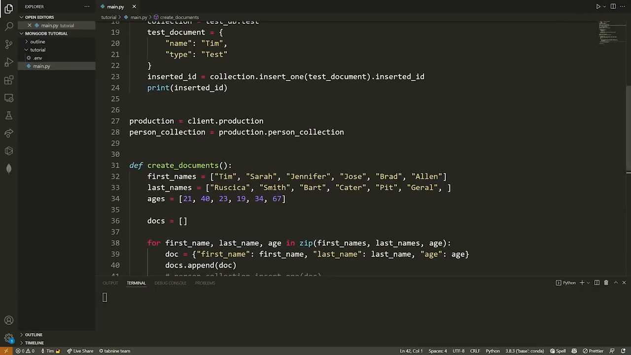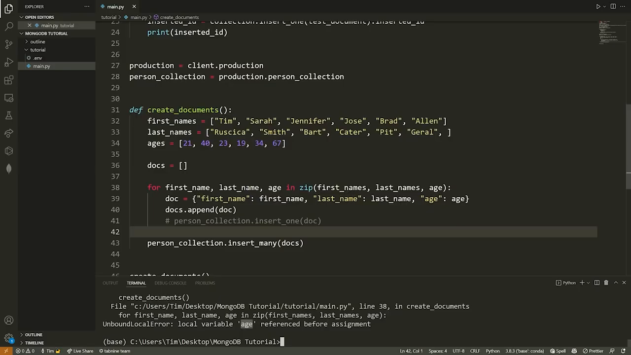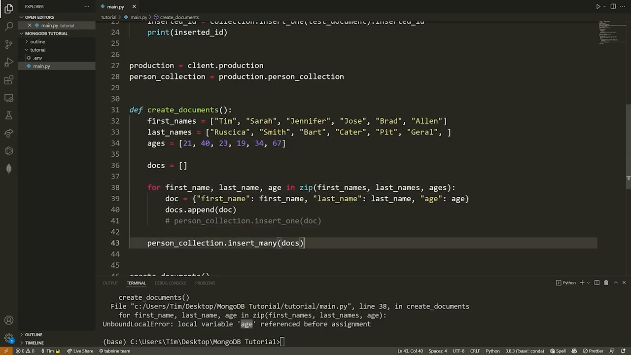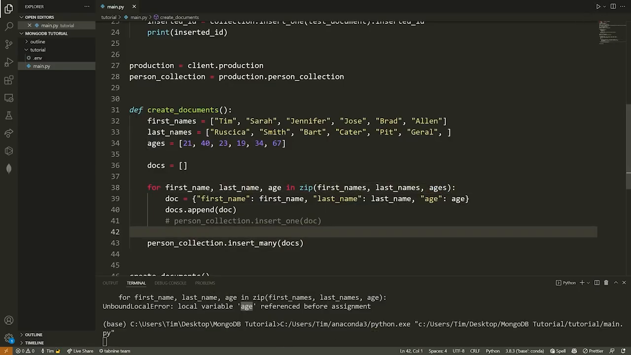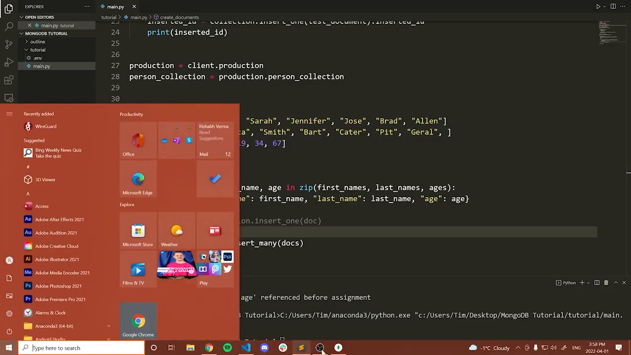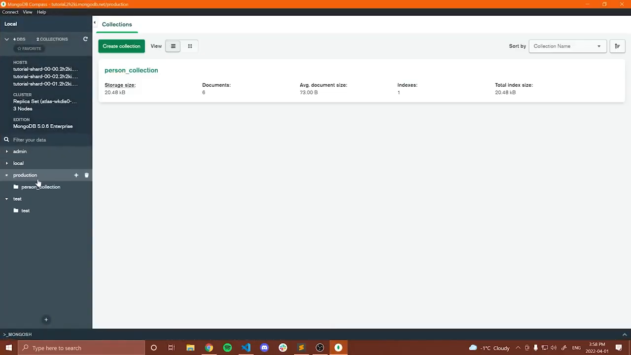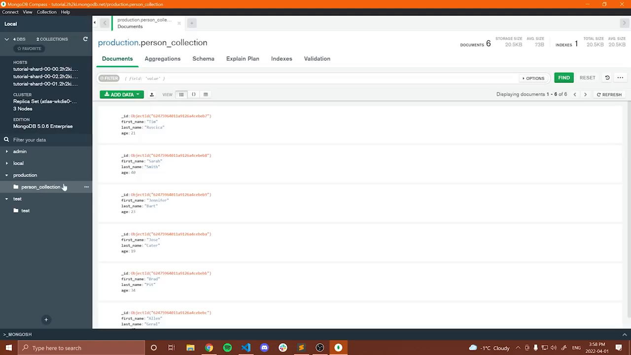Okay, so I'm going to run the code, give that a second, and this is local variable age referenced before assignment. Sorry, I need to change that to be ages, not age. Let's rerun, and there we are. Okay, so now if we want to verify that worked, we can go to Compass. We can have a refresh here. We now see we have a new database called production. We have a person collection, and we have a few people that we've now inserted inside of here because of the code that we wrote.